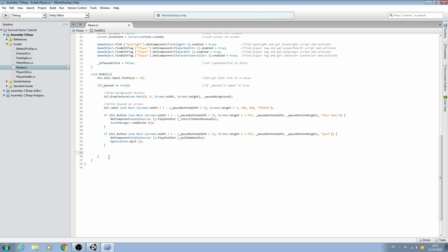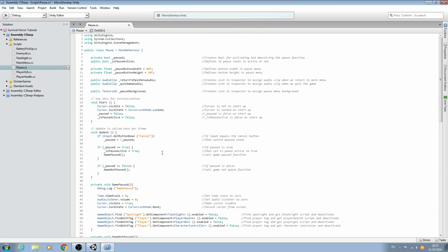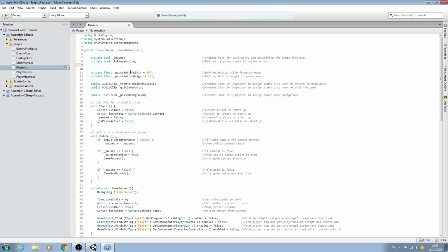So to begin, I'm going to come here right below the GUI button for the quit, and we're going to say if, open and close brackets, open and close again, and this is where we're going to put our code. But first let's come to the top, and first thing I'm going to do is change this to private. We know it works now, so we'll set that to private, and we'll create another private bool, and we'll call this underscore quitting game. We'll close the line off. We'll put into the comments defines if we are trying to quit game.